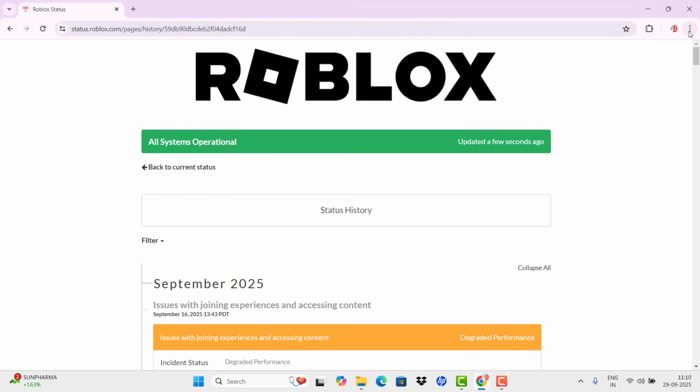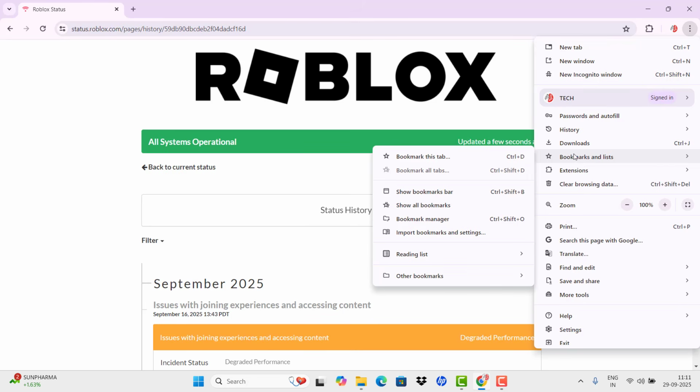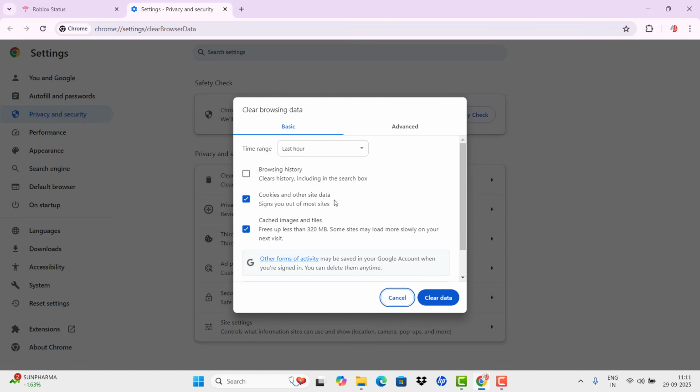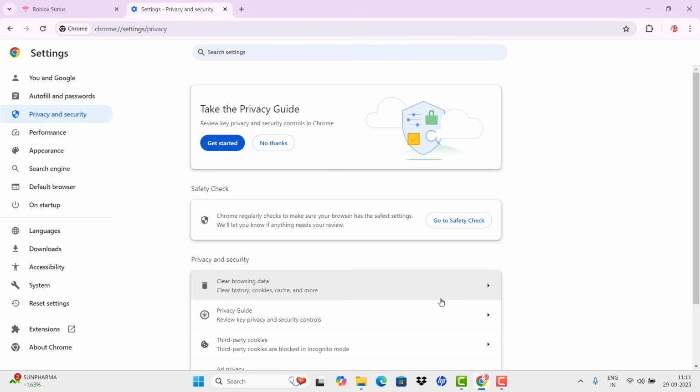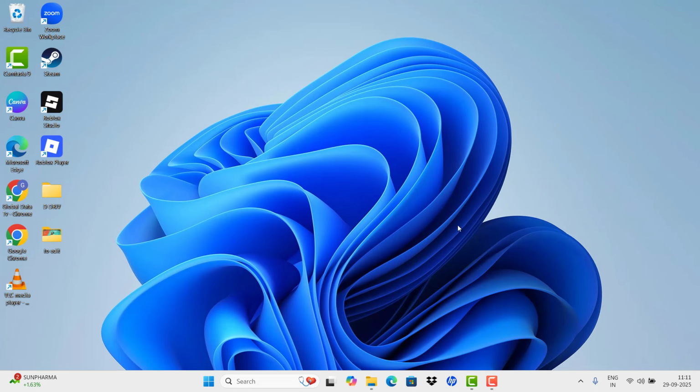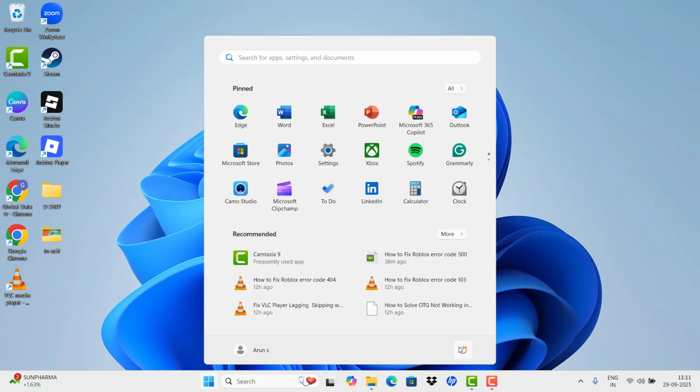And if you are using Roblox in the browser, please enter the browser and click the three dot icon at the right side, and then click Clear browsing data. In that, please clear the cookies and cache data. Once it's done, please close it and restart your system.